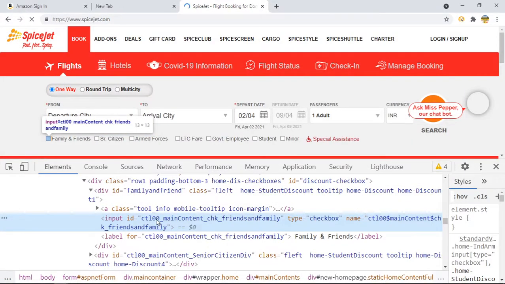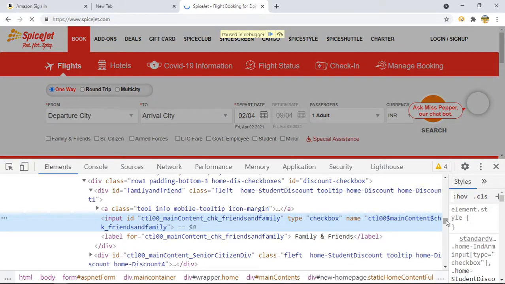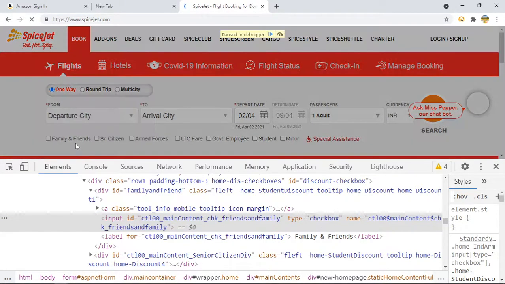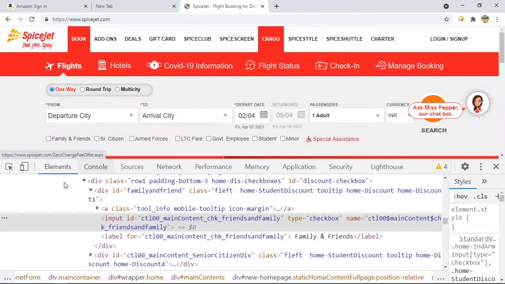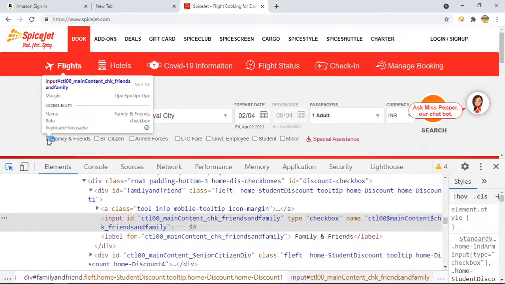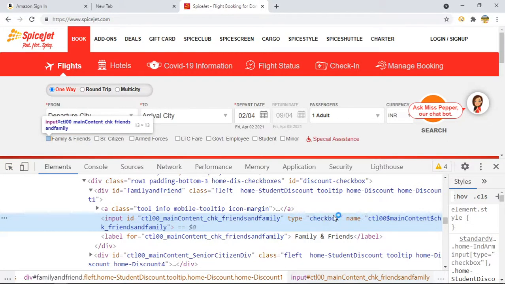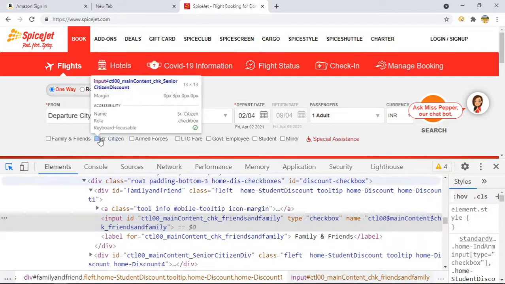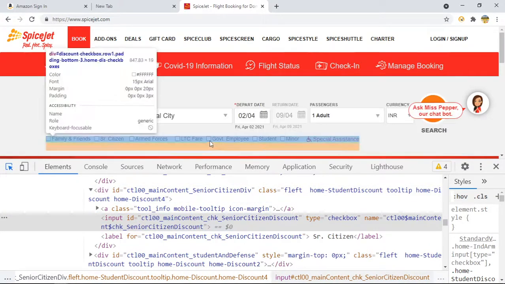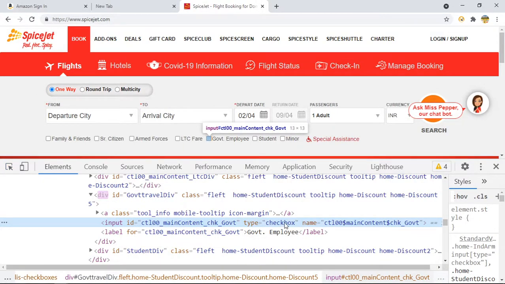This is the input ID like this. And if you see that, you have to understand that they have written the code in such a way that for each and every text box, what I am saying is, if you see the code of the first text box, type equals to checkbox, right? If I move to the second checkbox, type equals to checkbox. If I move to the third or any other, type equals to checkbox, right?